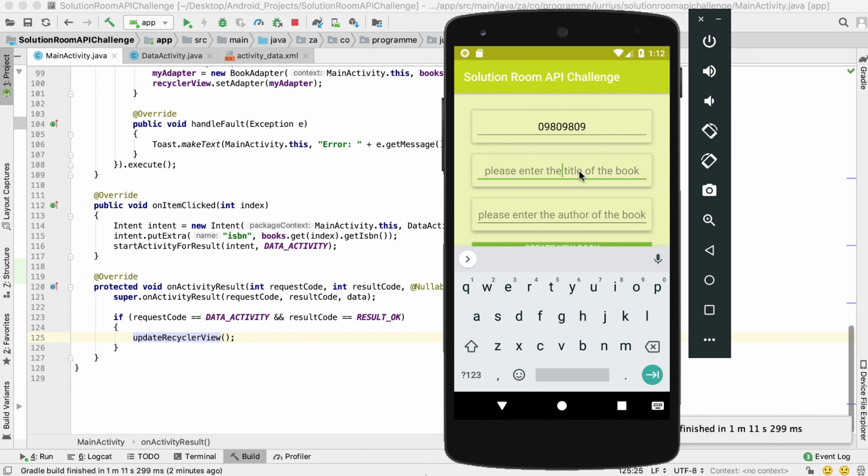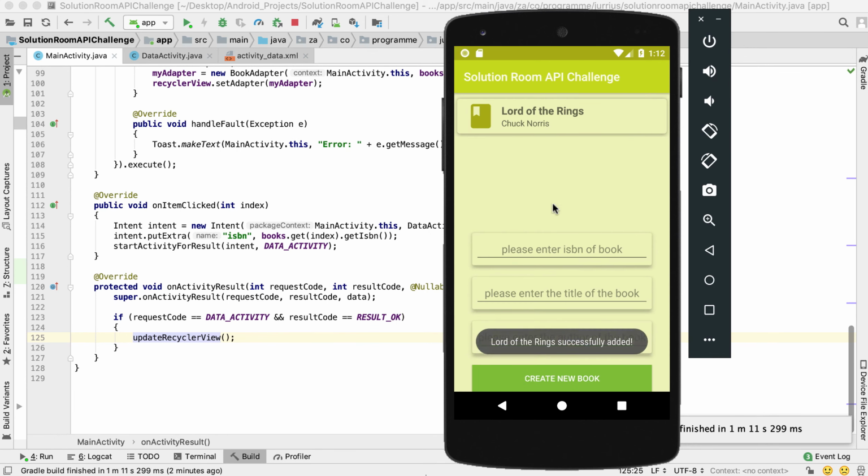The title of the book, let's just call it Lord of the Rings. Author of the book, Chuck Norris. Let's create a new book. Right, so that was created successfully. So you can see that this is cut off at the bottom.